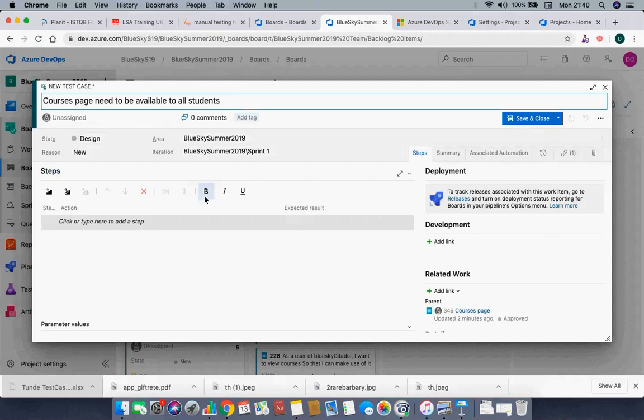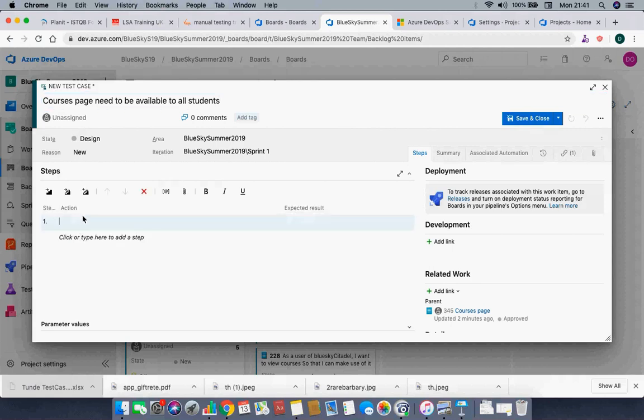This particular screen looks familiar, as you can see from the other one with the product backlog item. But the change is you now have the actions and your expected results. So on your actions, you will need to create your step. Last week I actually went through what you need to put in your actions and what you need to put in your expected results. So if you are looking for that particular video, I think you should go on our channel and look for the introduction to manual testing. That will explain how you need to create your test cases in manual.